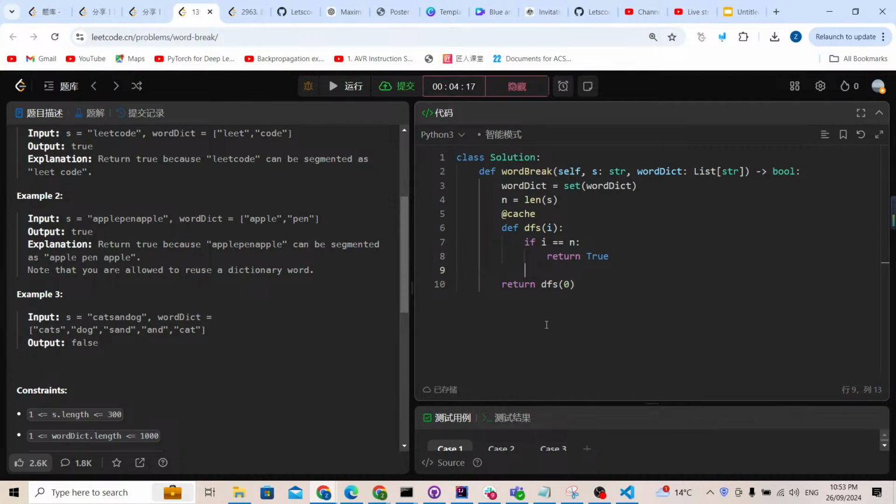Now what do we need to do? We need to find all the possible partitions. For example, from "apple pen apple": is "a" inside of the wordDict, or is "ap" inside, or "app", or "appl", or "apple" if it is inside? Then we're going to start the next DFS, starting from "pen" after that. And if "pen" is inside, we're going to start after it with "apple". And since "apple" is inside, we're going to return true.